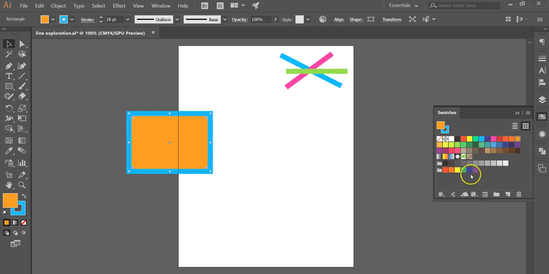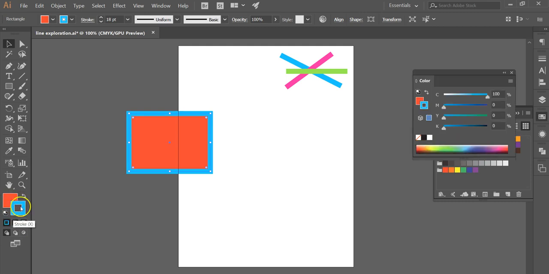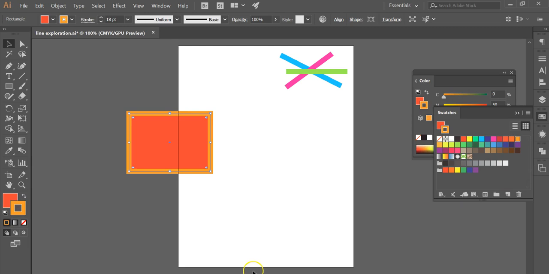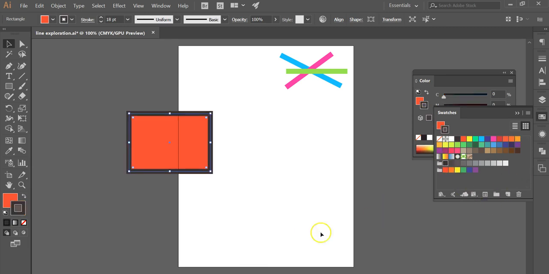If I want to change that fill to red, I click here. If I want to change the color of the stroke, I need to make sure that the stroke square here is on top, and that makes it active. And now I'll change the color. Let's change it to black so we can see it really well. And I'll move this back onto the artboard.